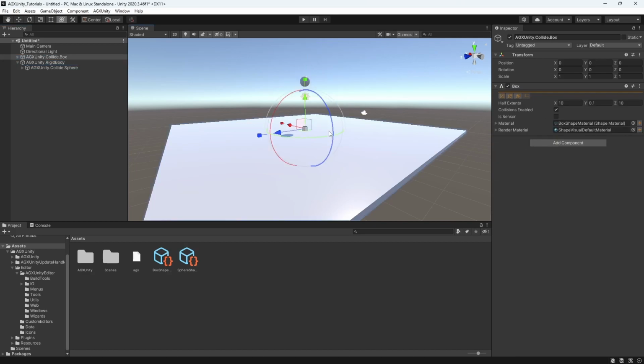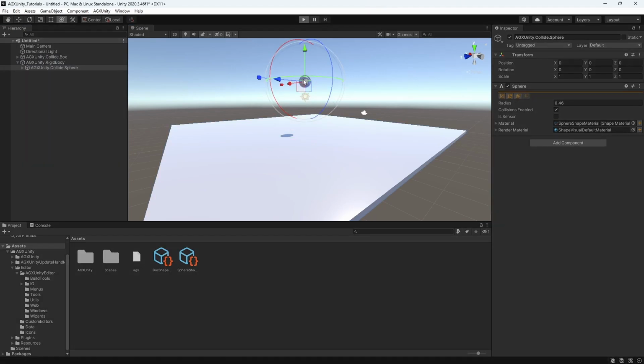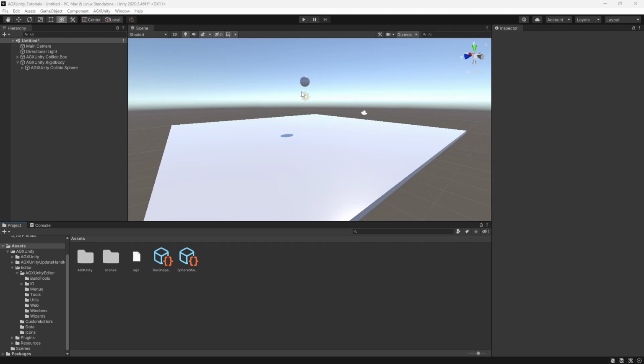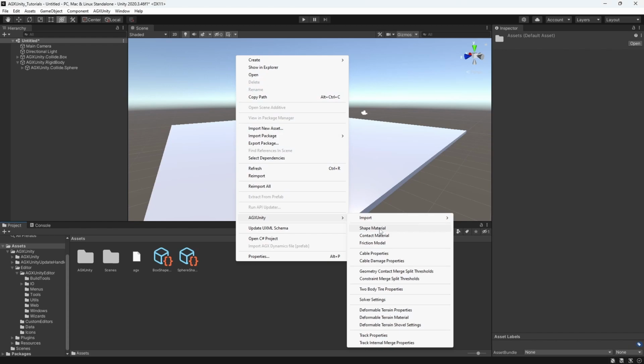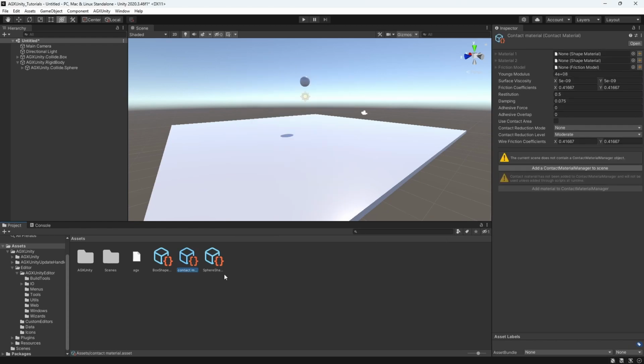So now we have a shape material for the box, and we have a shape material also for the sphere. But that doesn't mean that we have control over what happens when these two collide. We get exactly the same response as before. To control the exact behavior when the box shape material collides with something that has a sphere shape material, we need to create a contact material. So we can see that both the shape material and the contact material are actually assets on disk. We call this sphere box contact material.